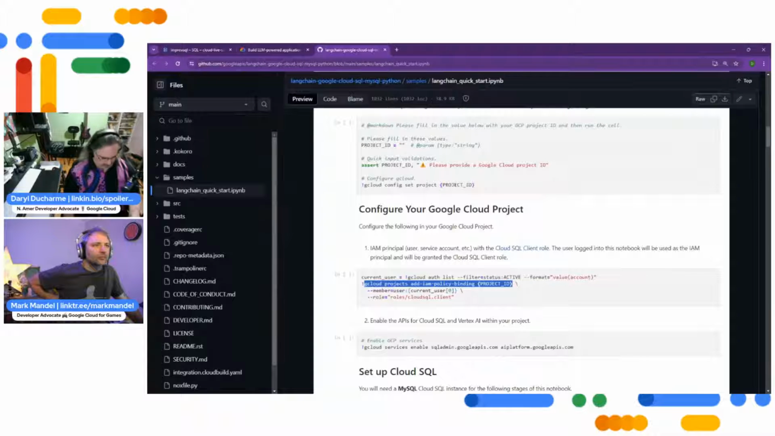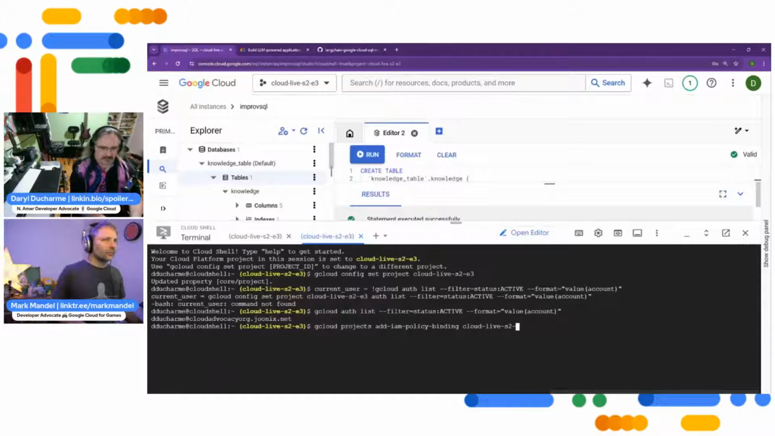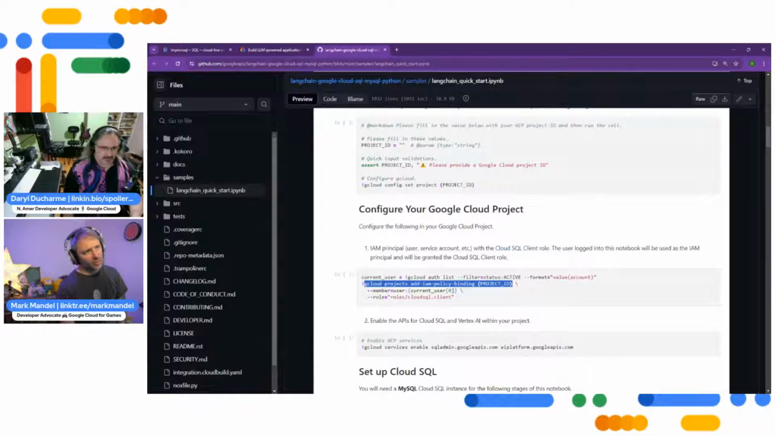Jason, this is why I don't like doing notebooks, even though it's the standard of stuff, because everybody's like, it doesn't show you how to do stuff enough. So it's like, okay, so my project is cloud-live-s2-e3. I'm also fairly sure inside there is actually an environment variable for your current project. I just can't remember what the environment variable is.